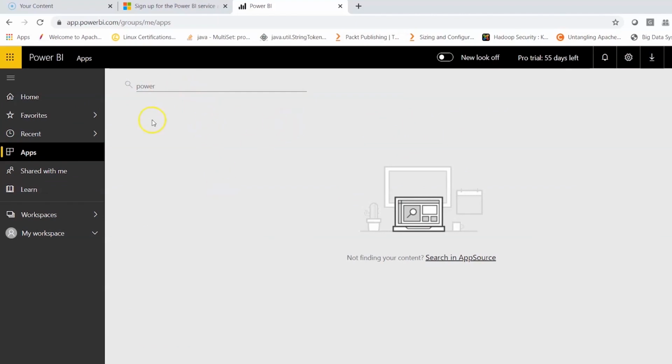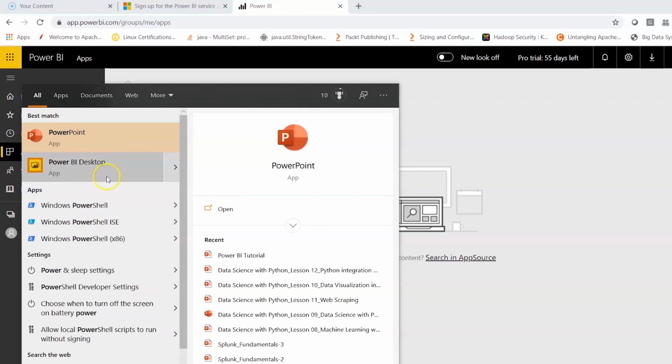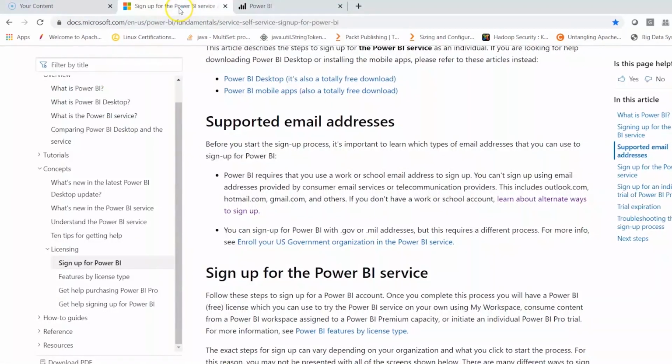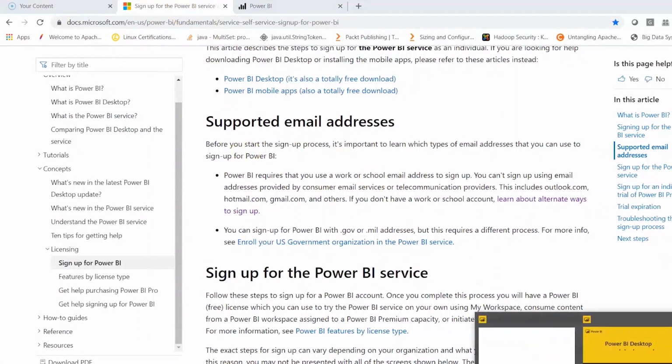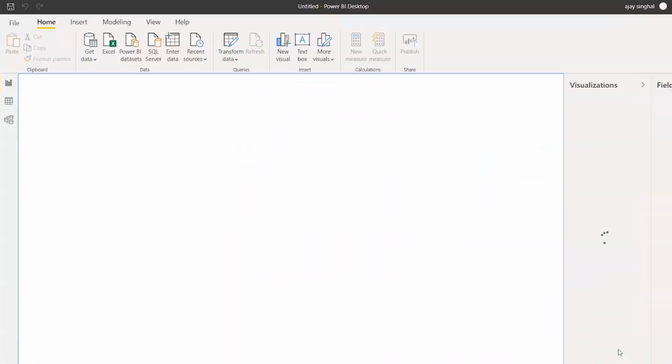Now, once that is there, you can bring it up. So for example, in my case, I can just say Power BI Desktop, and that's the app which I have installed on my machine, and that comes up. So that's your Power BI Desktop which is coming up, and it will still ask you to sign in so that you can share your information through Power BI.